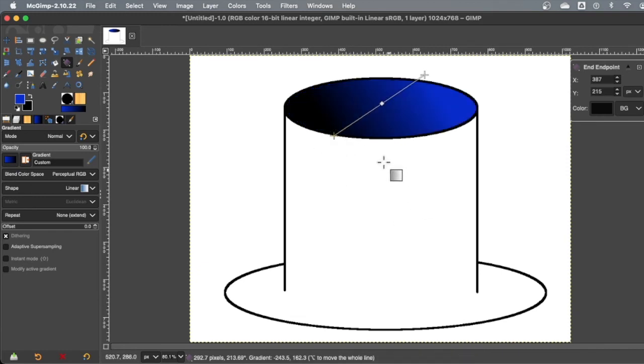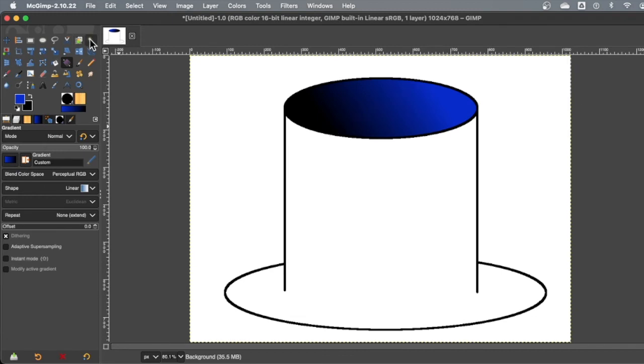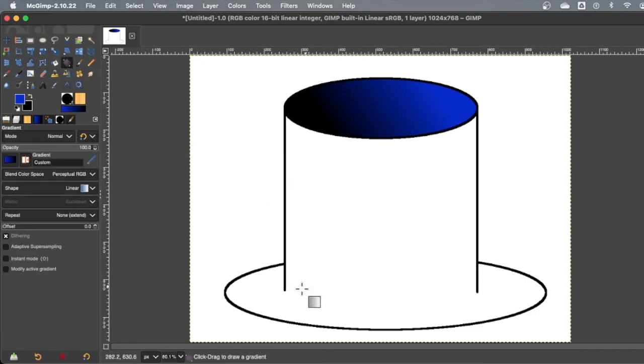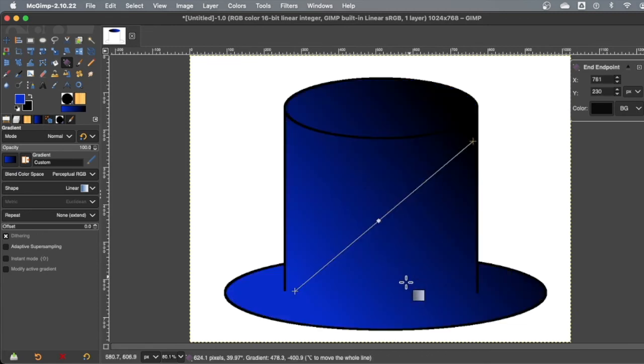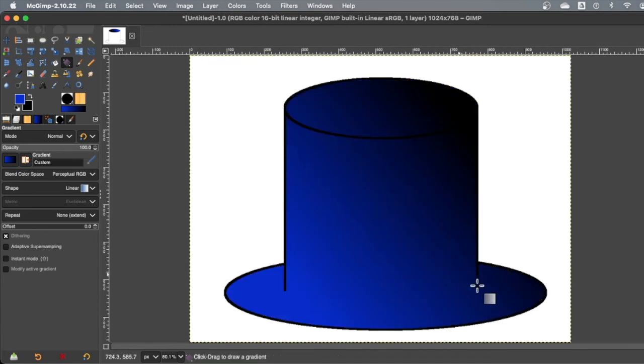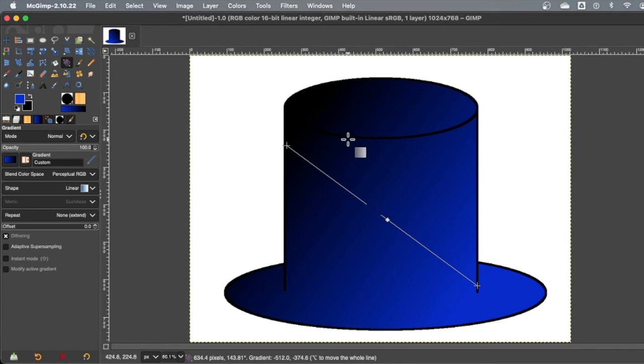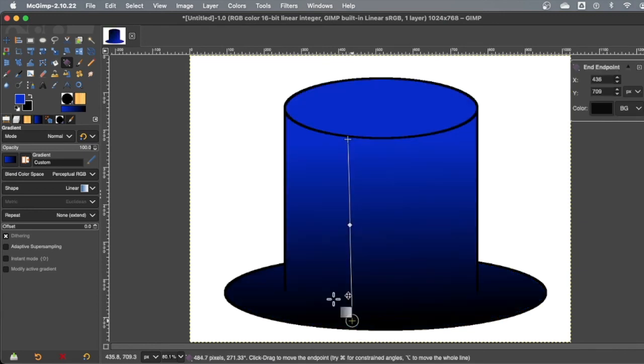So to go grab the next region, guess what I'm gonna have to do? Back to the magic wand after you've hit Enter. And click on this region. Now we have the bottom part of the hat selected. Now let's go back to our gradient tool. Draw a nice long line. I don't like how that looks. I'm going to do that differently. Nice long line. I don't like how that looks either. How about just top to bottom? There.